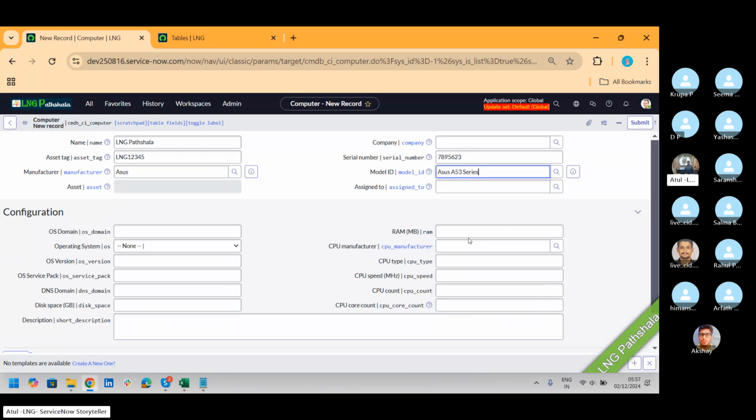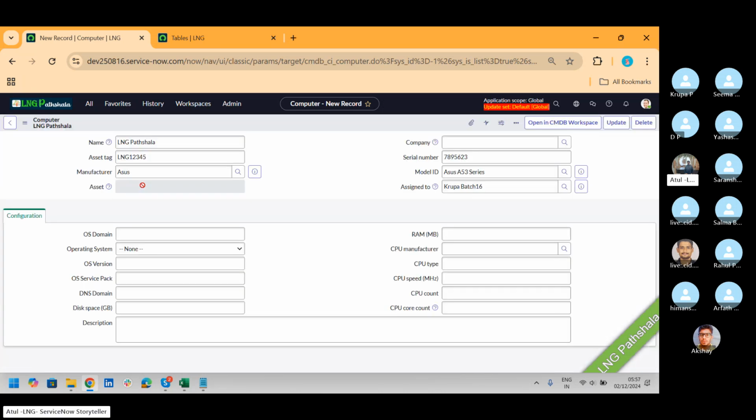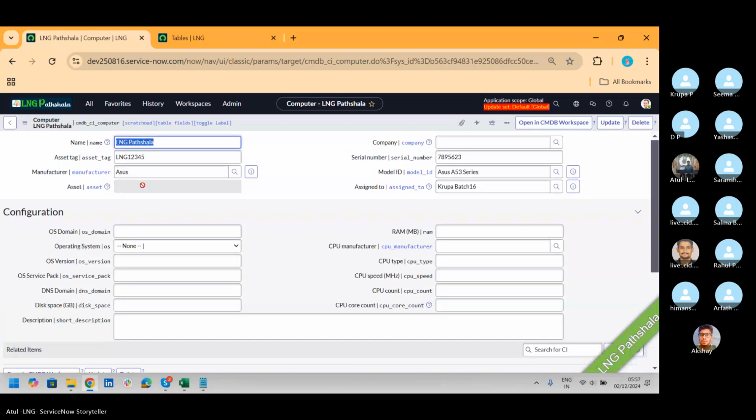Let's say this. To whom am I assigning it? Who am I giving this laptop to? I am giving it to Rupa. She is one of the victims of today's batch, so better I assign it to her. And now I click on save. My asset will be generated automatically. No more time needed. It will be generated automatically.